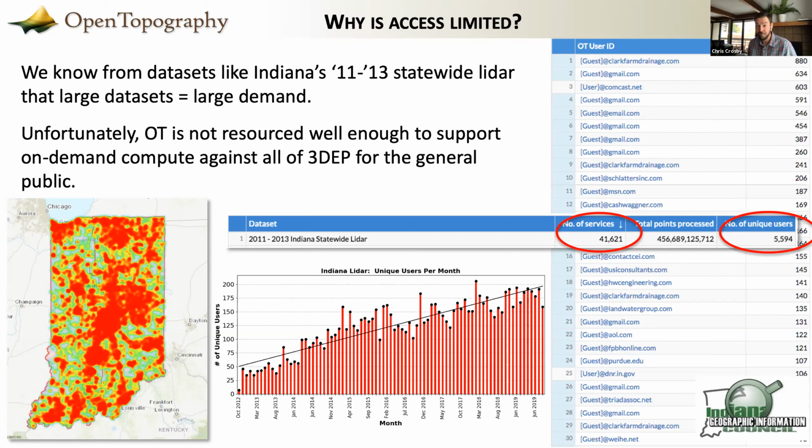If you extrapolate this utilization to the 70+% of the United States that's in 3DEP, we're pretty confident that OpenTopography is not funded by the National Science Foundation well enough to open this up nationally to any user on the internet. And honestly, the National Science Foundation isn't necessarily interested in paying for that either. So this is a bit of a challenge that we've been navigating.